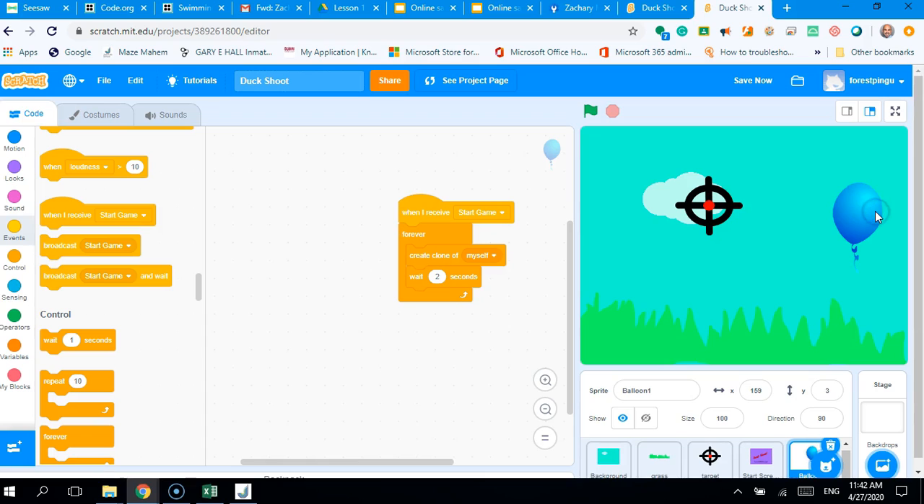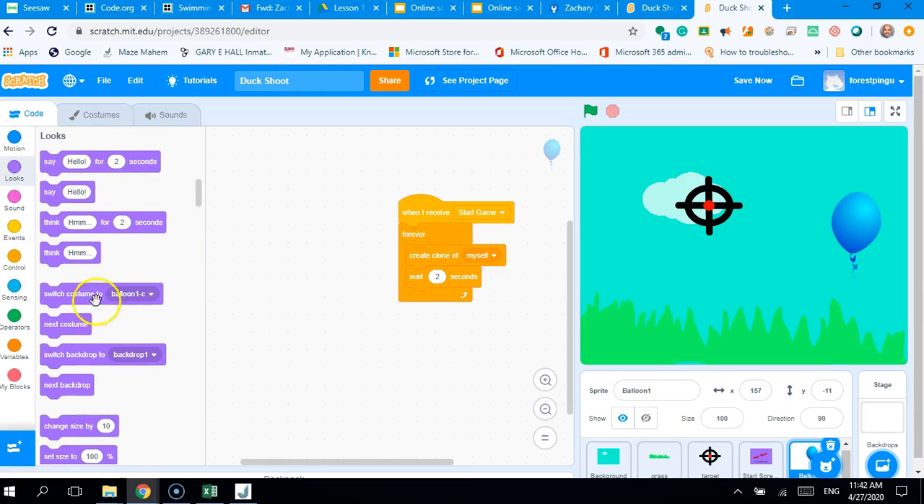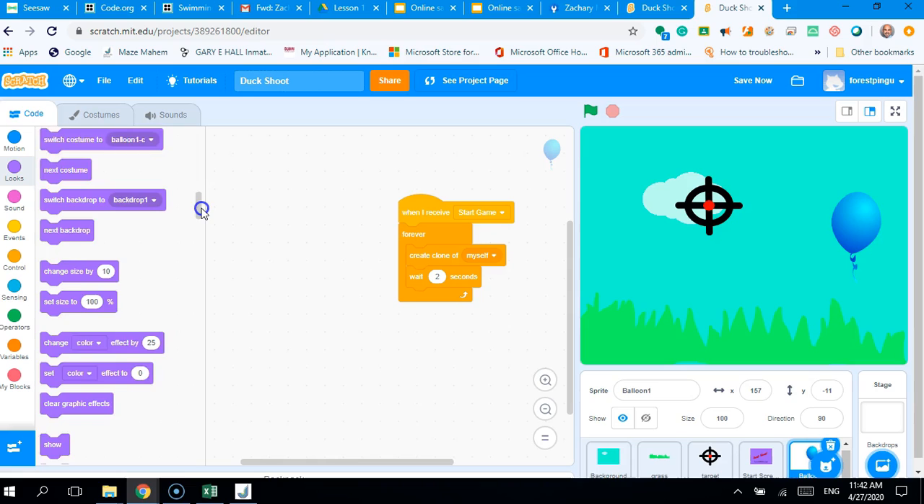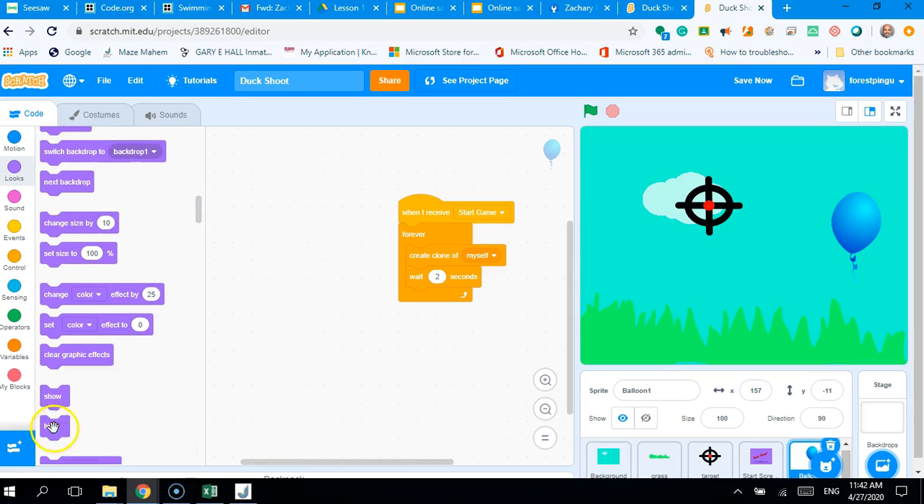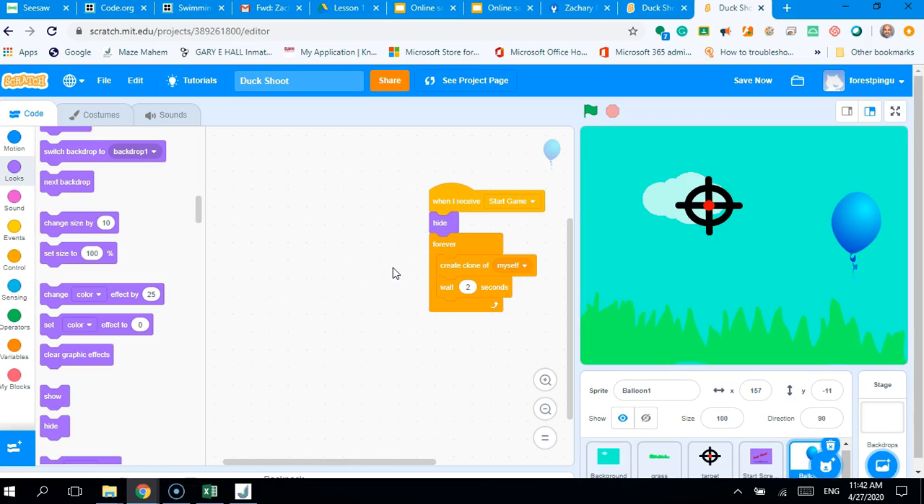But I don't want the original balloon to show. I only want the created clones to show, okay? Because this balloon will not work. It just creates copies of itself. So I'm going to go to looks, and then I'm going to go to hide. So we hide the original. Okay, so it hides, and now we're going to start creating our clones.